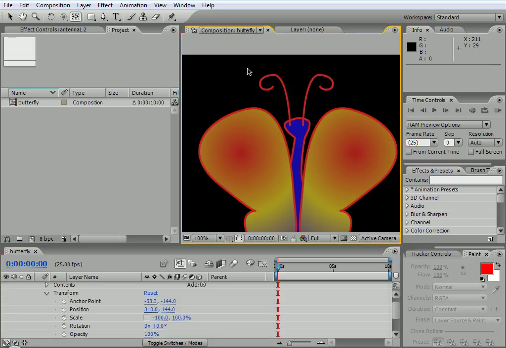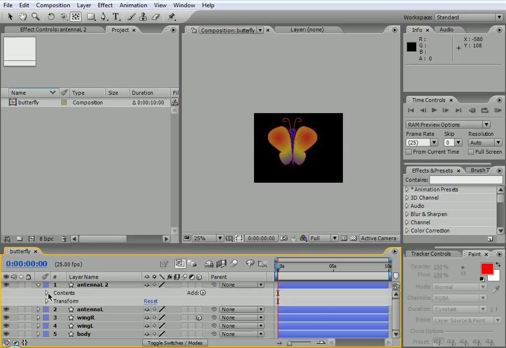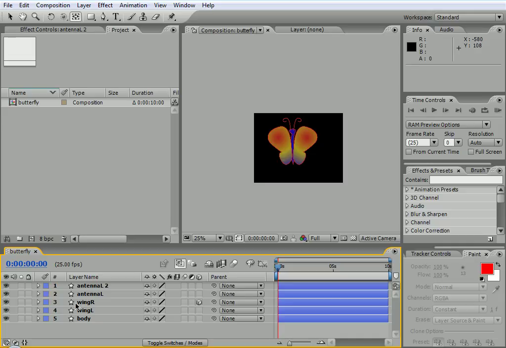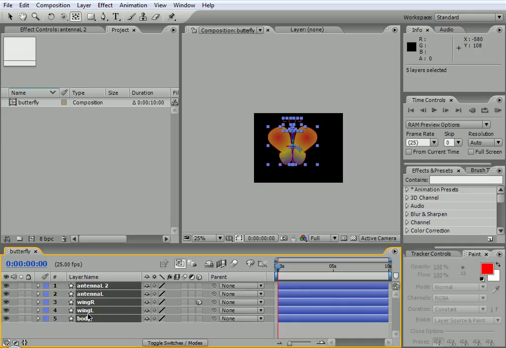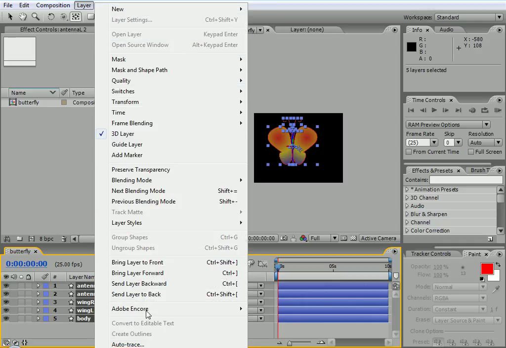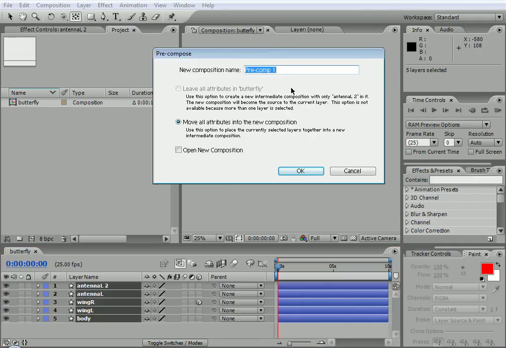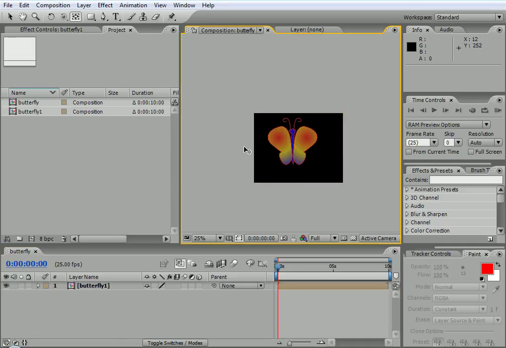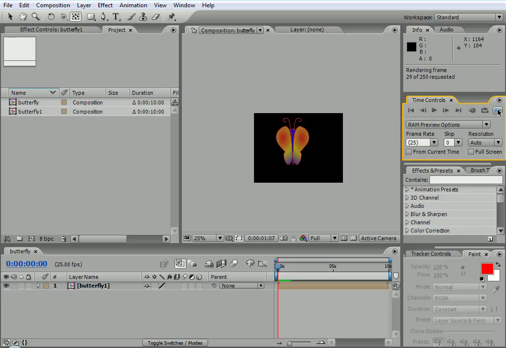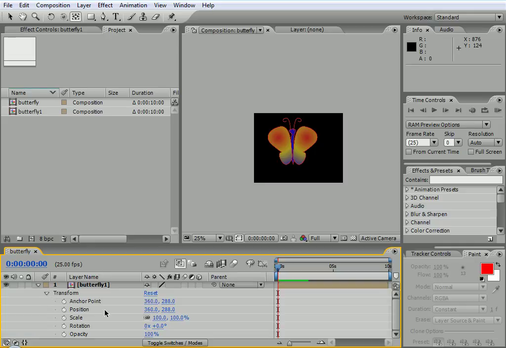All right. So now I did all this because I want all this to be just one layer as one composition. How can I do this? I select all my layers like this, and I go to layer and pre-compose. When I do this, all of these layers will be put inside one composition, which I will call, let's say, butterfly 1, and press OK, and make sure that move all attributes into the new composition is on. And now I have my butterfly, which is animated, and all I have to do now is animate its transform in position, rotation, and scale.